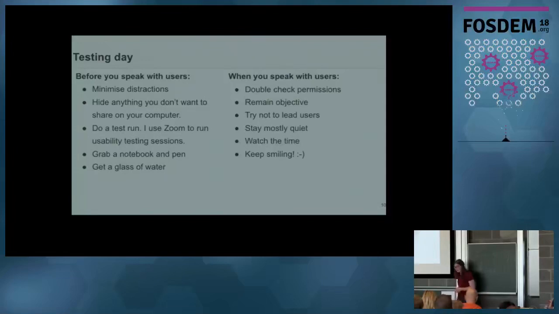Stay mostly quiet. Your user should be doing the majority of the talking. It's very easy when there's an awkward silence to want to fill that awkward silence. That's the human's natural reaction to do that. But that's also your user's natural reaction, so hold back and it'll prompt them to speak into that gap. Watch the time, make sure you're mindful of a user's time and keep smiling. It makes users feel at ease.